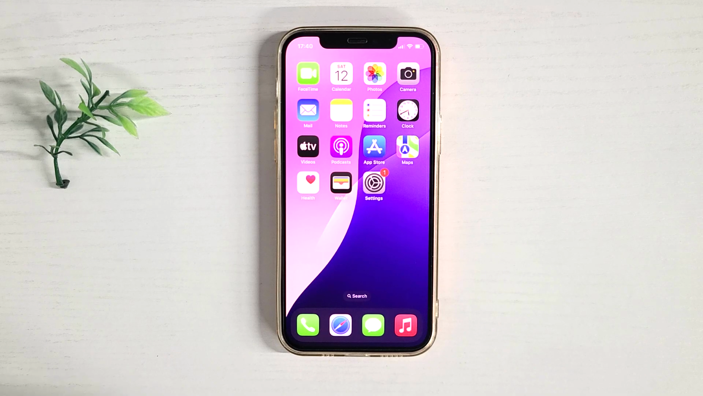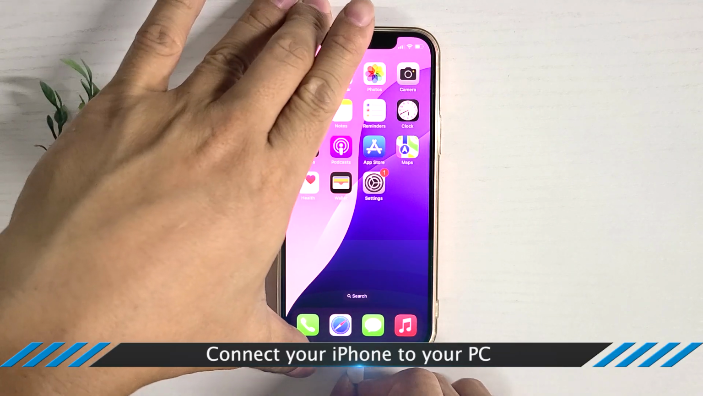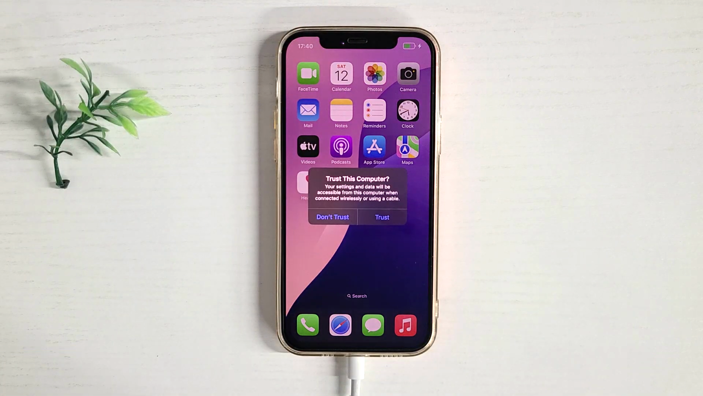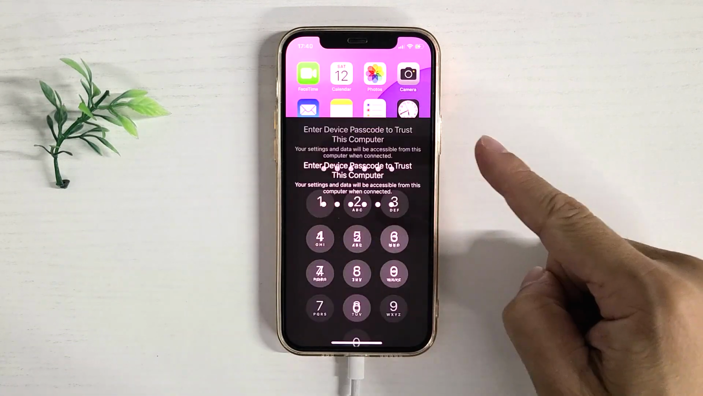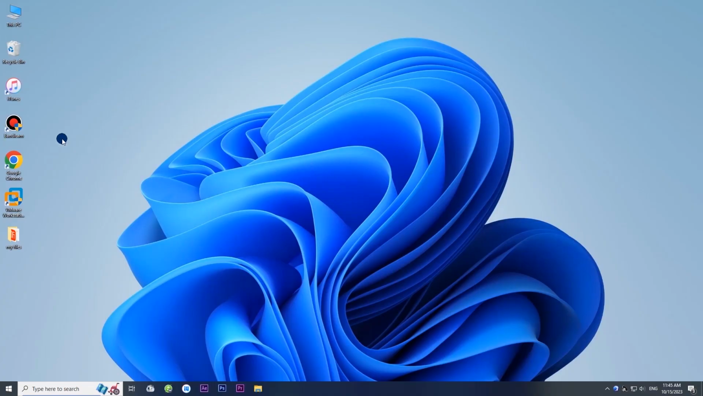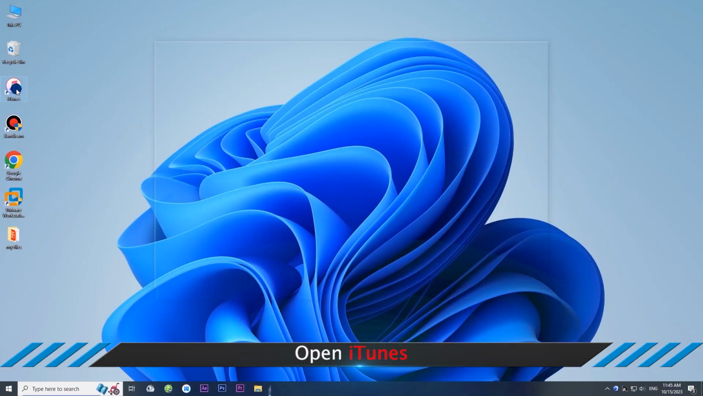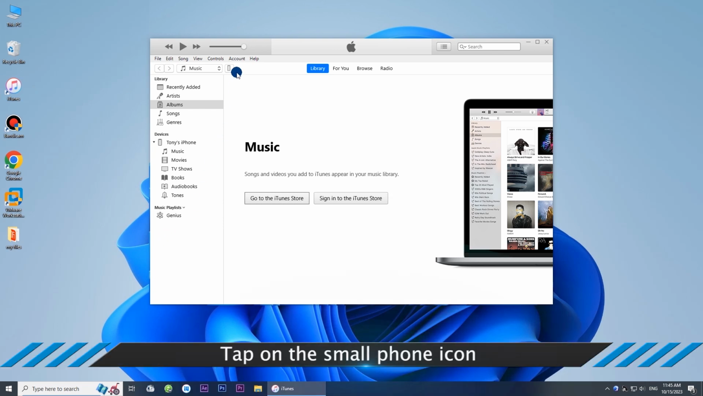Fix 3. Use iTunes to restore iPhone. Connect your iPhone to the computer. Open iTunes. Then hit the small phone icon.